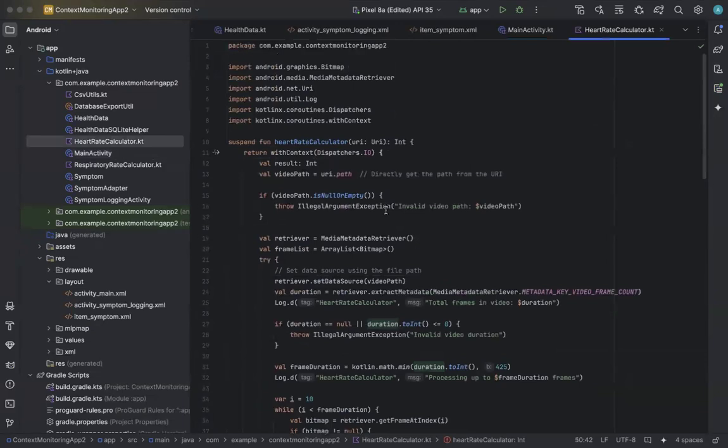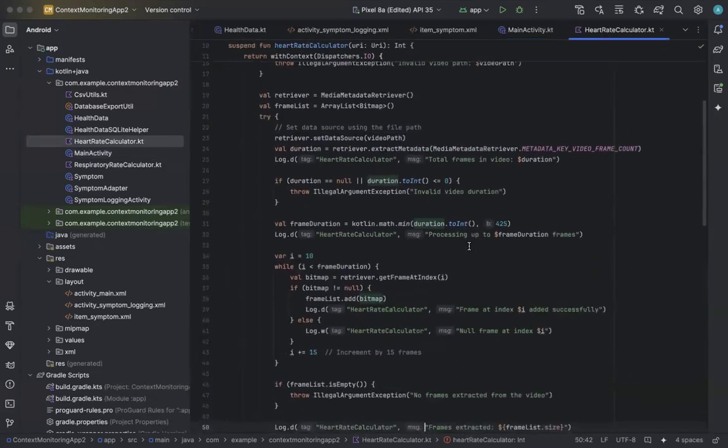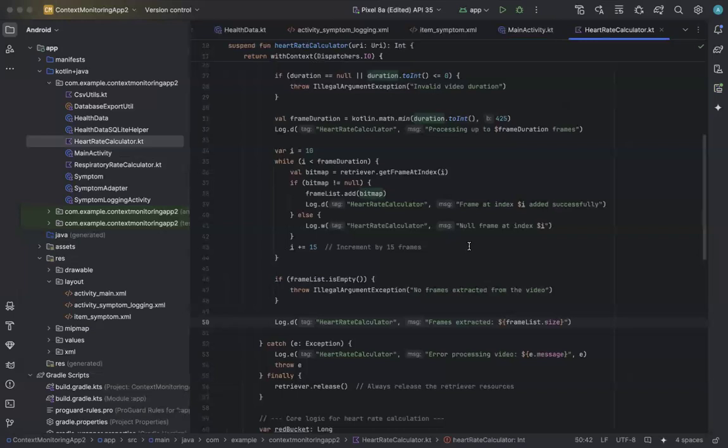Specifically, it sets the video file as a data source and extracts frames at regular intervals using the getFrameAtIndex method. The core logic for heart rate calculation is based on analyzing the color values in a specific region of each frame. It calculates the average color intensity in a specific area of the frames to detect changes over time, which correspond to the heartbeat. The changes in intensity are counted, and this count is used to determine the heart rate by estimating the number of beats per minute. The result is then displayed on the screen.